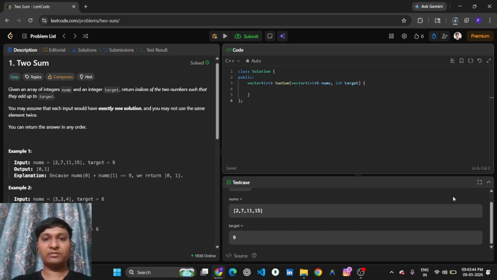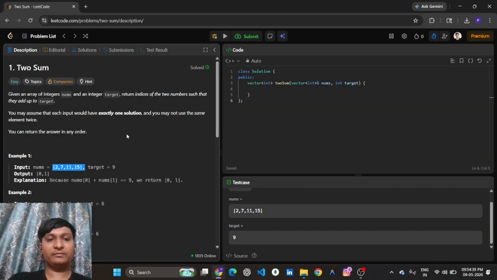And for the first video, we start with probably the most famous LeetCode problem ever, Two Sum. So let's start. Here is the problem statement where we are given an integer array and a target value. We need to return the indices of two numbers whose sum equals the target. For example, 2, 7, 11, 15 is our array and the target number is 9. Because 2 plus 7 is equal to 9, our answer is the index of 2, that is 0, and the index of 7, that is 1.